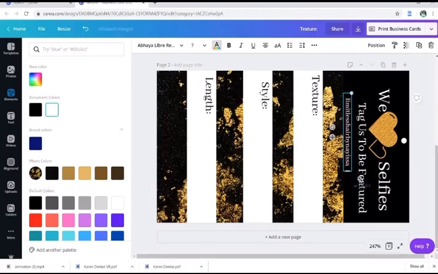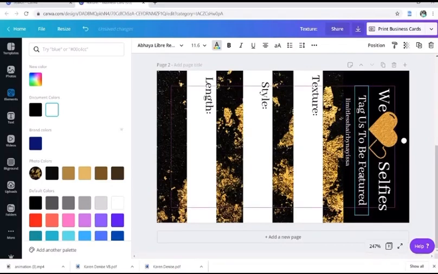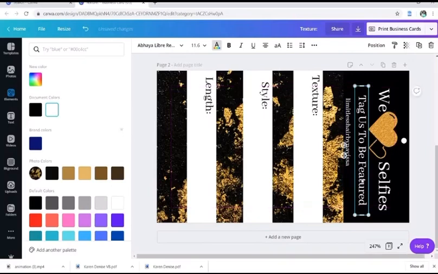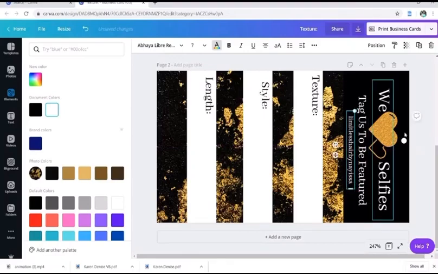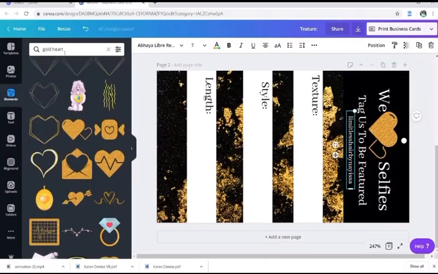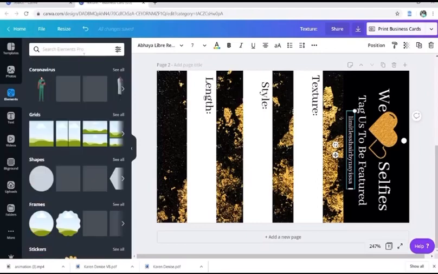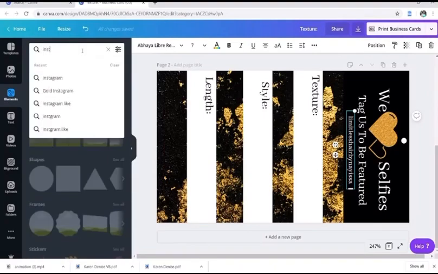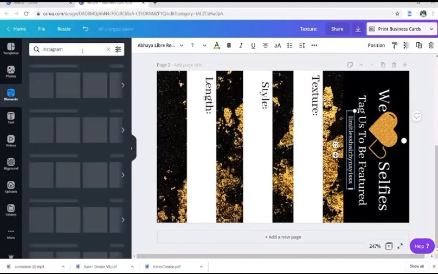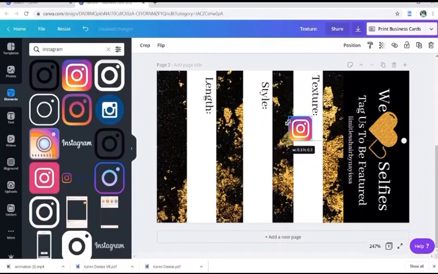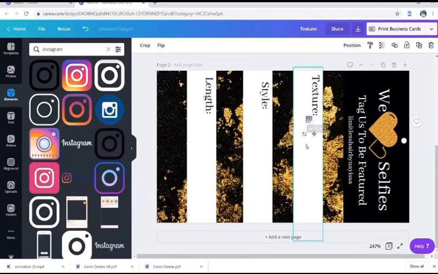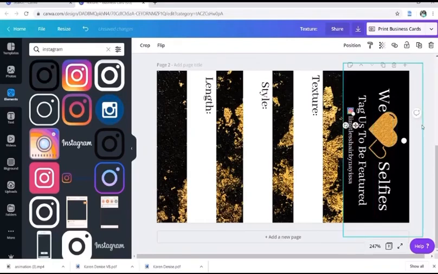So now I'm just going to size it down just a little, and I'm also going to bring tag over just a little. Let's bring this to the middle, like that. Now let's add our Instagram icon. So let's go back over to Elements, and let's type in Instagram. One second, princess. Add Instagram, size it down, and then we're going to throw it right there, and bam, that's it.